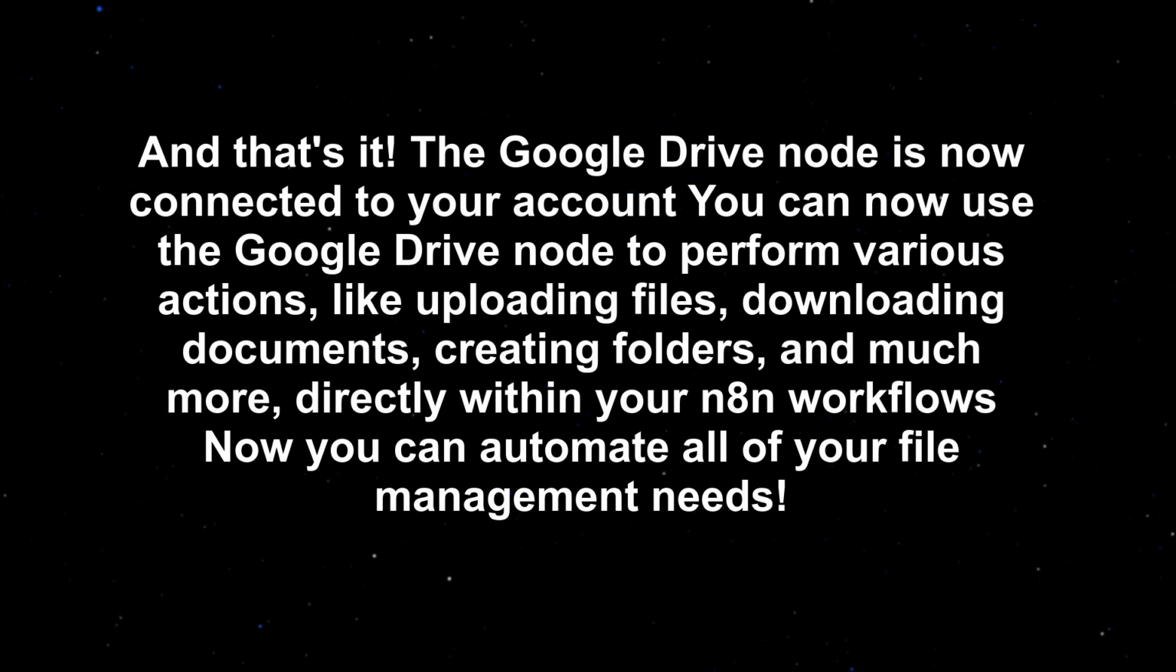The Google Drive node is now connected to your account. You can now use the Google Drive node to perform various actions like uploading files, downloading documents, creating folders, and much more directly within your n8n workflows. Now you can automate all of your file management needs.